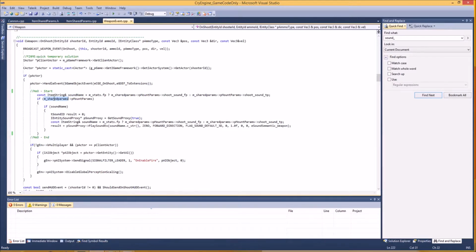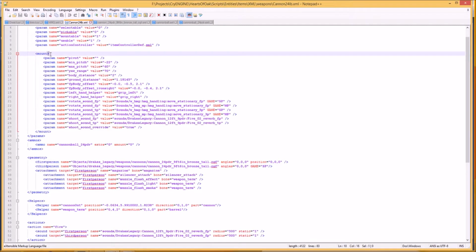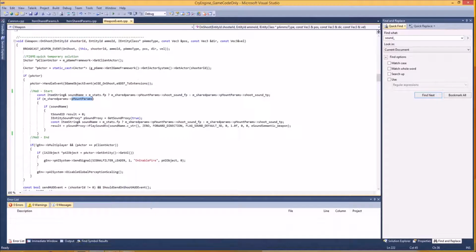an item string. If the shared parameters has a mount parameters, I had to add this, because if you didn't add this, what would end up happening is it would bomb out because it never did bring in the mount parameters, because the mount inside the XML here wasn't declared. So what would happen is you'd fire your SCAR and it would crash because it never actually read the mount, because there wasn't a mount in the SCAR's XML. So what this had to do is just make sure that you do have mount parameters enabled.